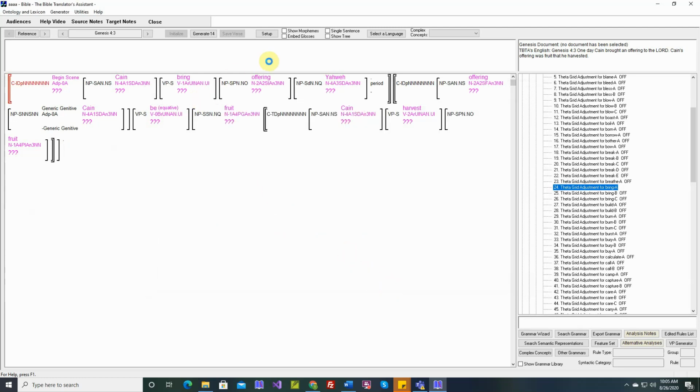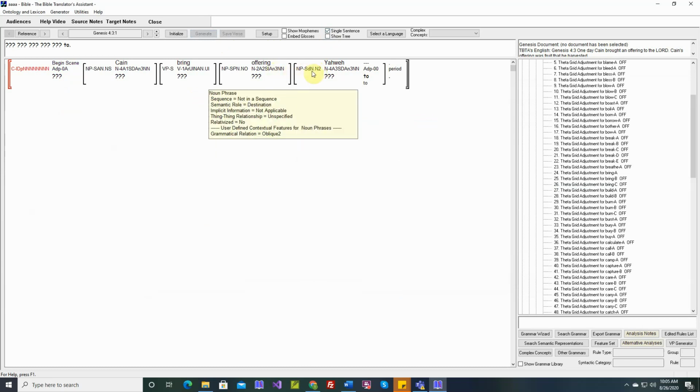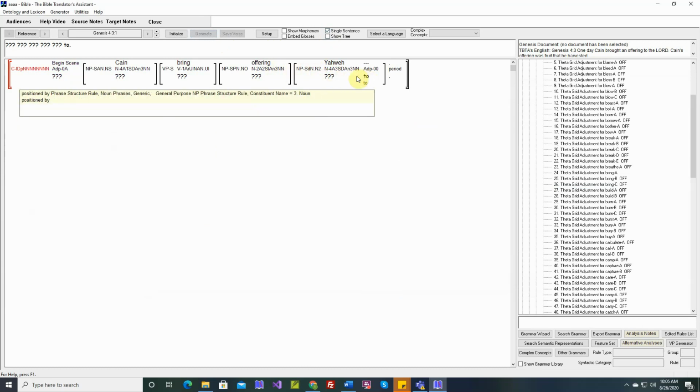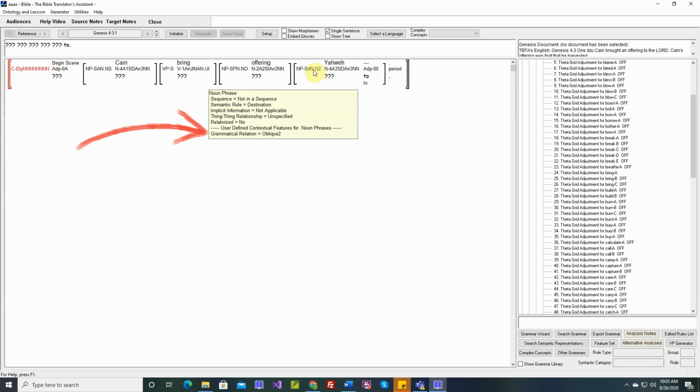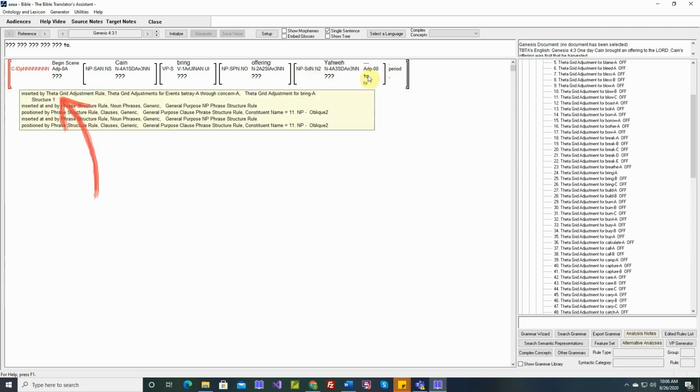And now, let's do just the first sentence. If we generate this verse, we need to order our obliques. Okay, the destination was set to oblique 2, and if we rest our cursor here, we can see that the features were changed from grammatical relation equals oblique to oblique 2 by the Theta Grid Adjustment rule. Theta Grid Adjustments for betray, through concern, etc. Theta Grid Adjustment for bring A, structure 1. And the preposition was inserted by the same Theta Grid Adjustment rule.